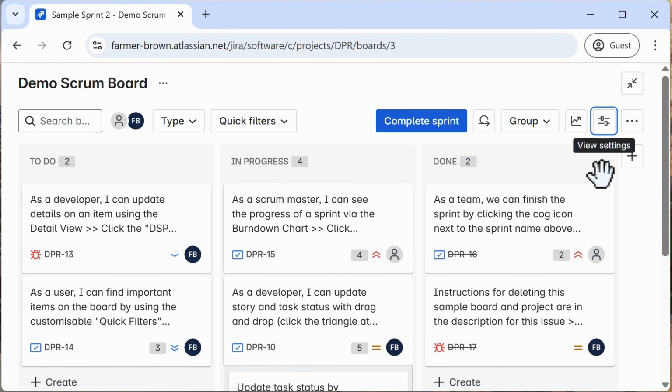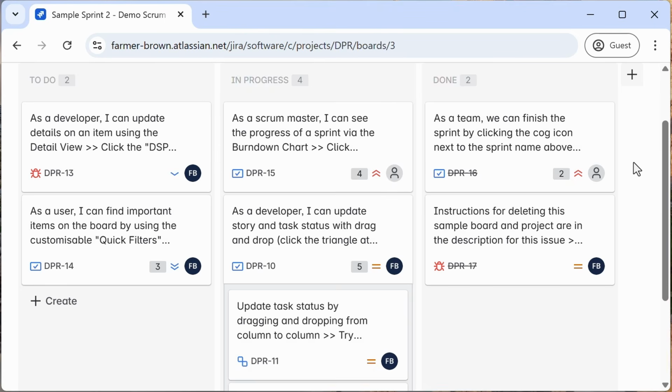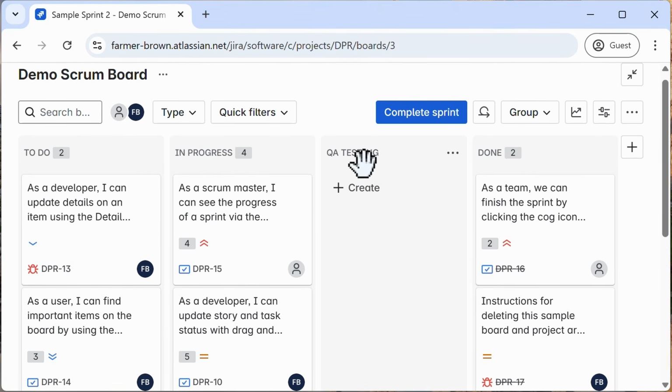You can also add columns. It's easy to do. Click the plus and add a column. For example, maybe quality assurance testing. That's a good spot for it. Before items are done, well, they need to get tested. Note that if I leave this column here, it's going to cause an issue if I have another Scrum board displaying items from multiple projects.